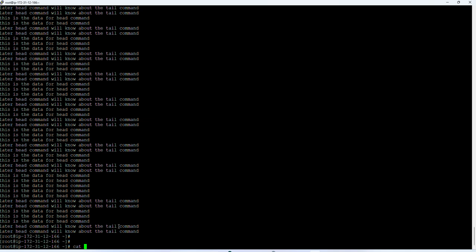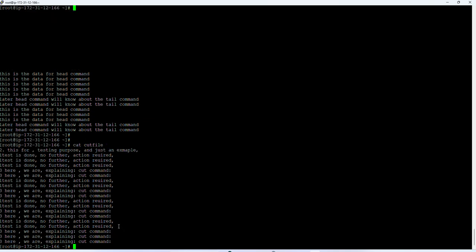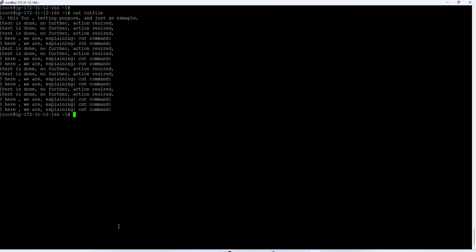So now I want to use double greater than. What is the output of cut file? This is the output of cut file. Now I want to copy this output and redirect it into test file. So how can I do that? Cat cut file. This will give some output. What is the output? This is the output. And I want this output redirected to test file.